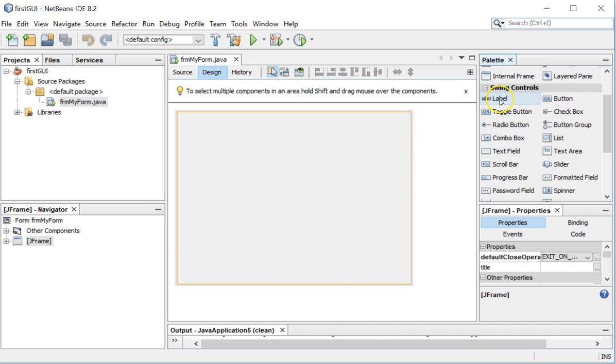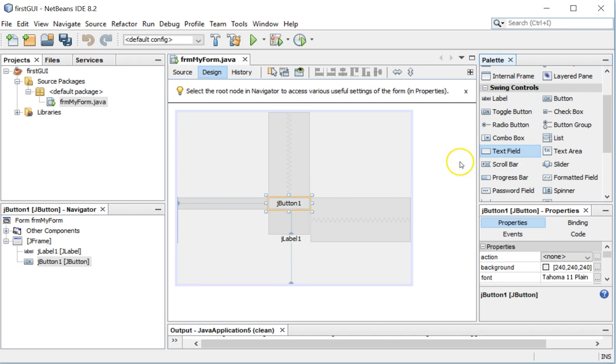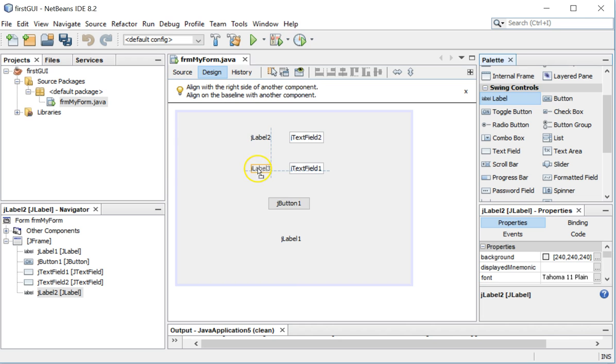So let's drag a few things out. We're going to have a label. I'm going to put that right here. I'm going to drag a button out. I'm going to put that right here. I'm going to have a couple of text fields, and I'm going to have a few other labels as well. I'll drag all those out there.